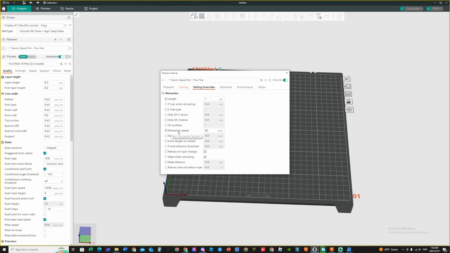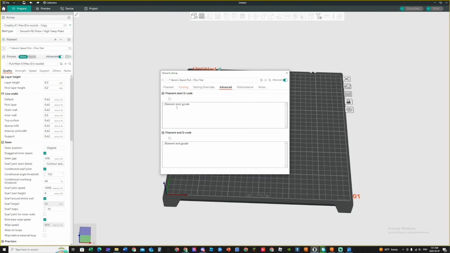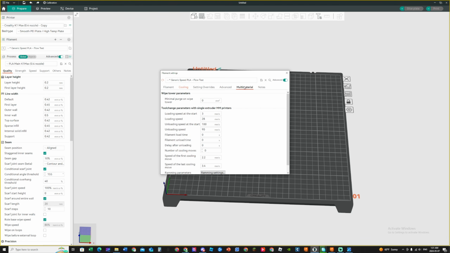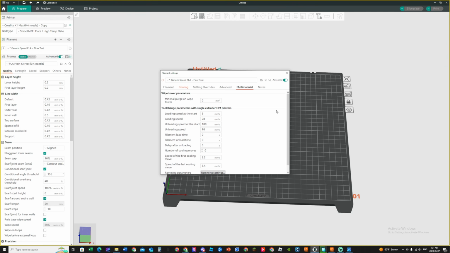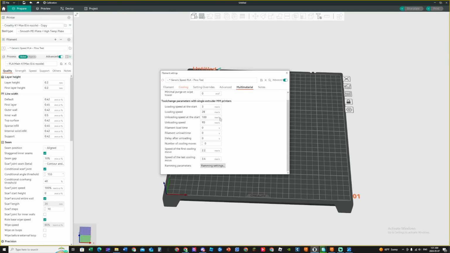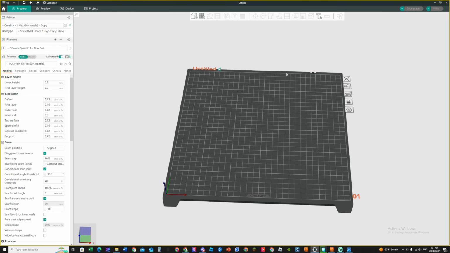Retraction speed is how fast your extruder is retracting your filament. De-retraction speed is how fast your extruder pushes the filament back so that it can resume printing. And these things, I don't ever mess with them, so I'm not even going to talk about them. It's for more really advanced 3D printing, where you want to fine tune to your liking. Advanced here is just the G-code for your filament start and end. Multi-material, if you have a multi-material 3D printer or system, you can mess with these, but I don't have them, so I don't really know these settings and I'm not going to talk about them. Okay, well, that's the filament settings of OrcaSlicer.